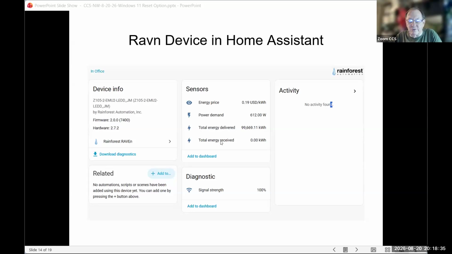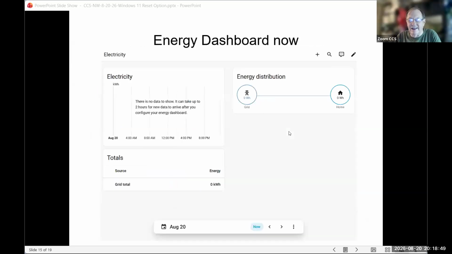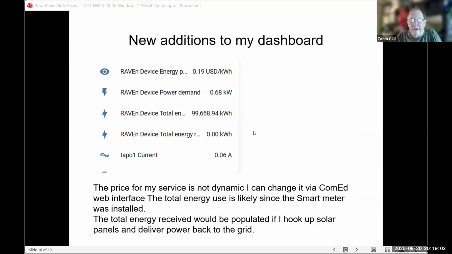The total energy received is a misnomer. It's actually able to see if I had solar panels putting energy back into the grid. It could actually see that as well. So I was quite impressed with that. Anyhow, the initial energy dashboard looked like this after I installed it. Nothing really to say. There's no data to show yet. So we'll see what happens after I do this.